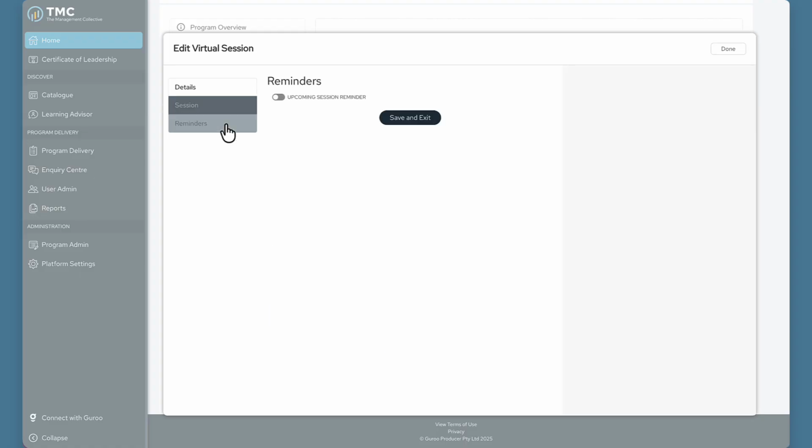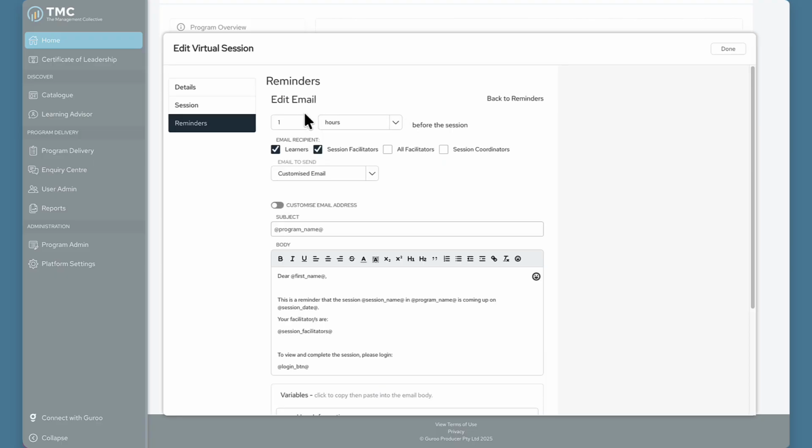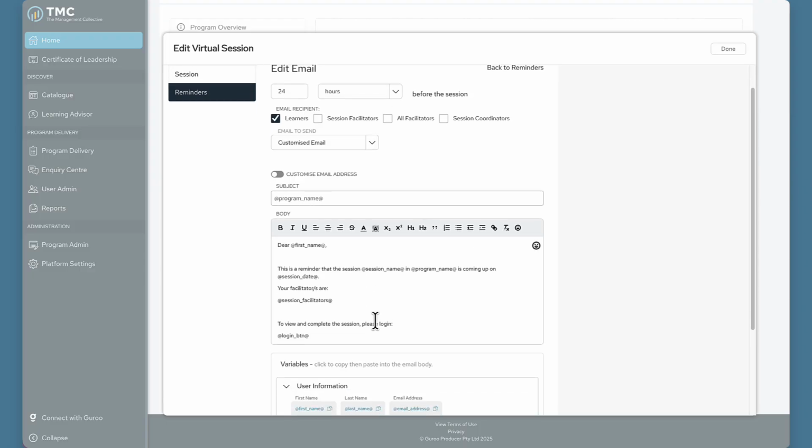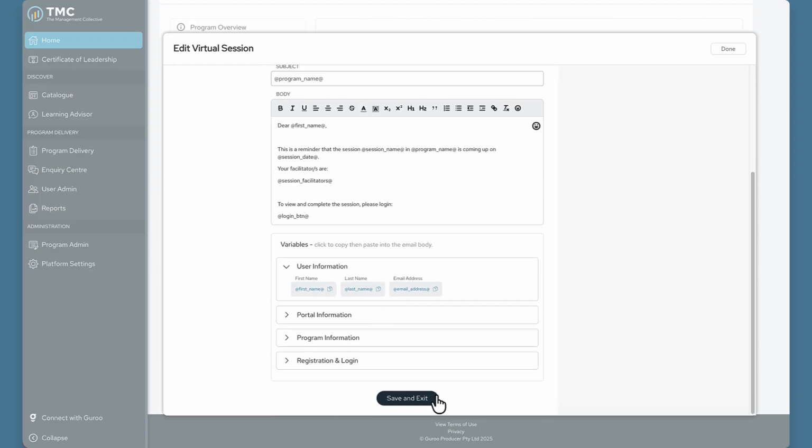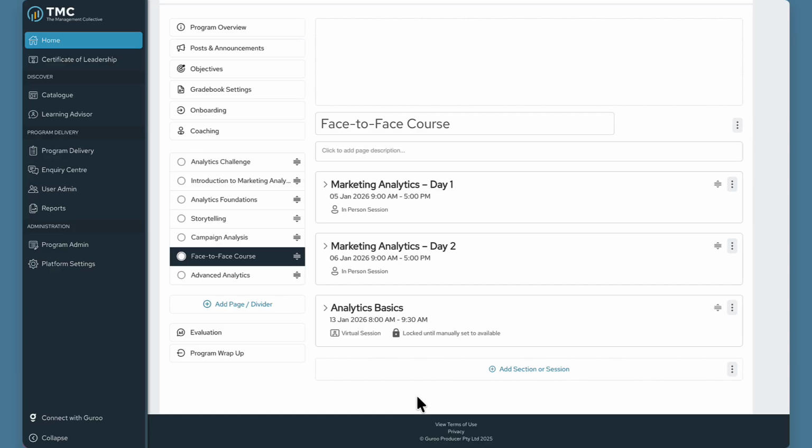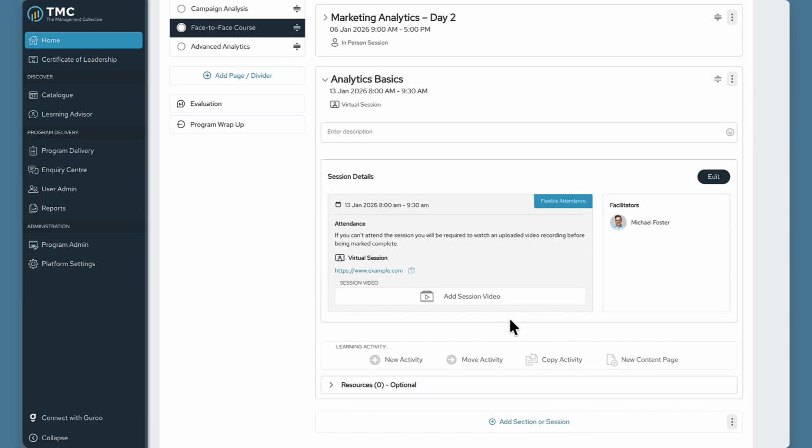Over on the Reminders tab, you can choose to include an upcoming session reminder. For example, I might want to include one 24 hours before the session. I'd like it to go to learners, and I can customize the email below. As you can see, my new session is available.